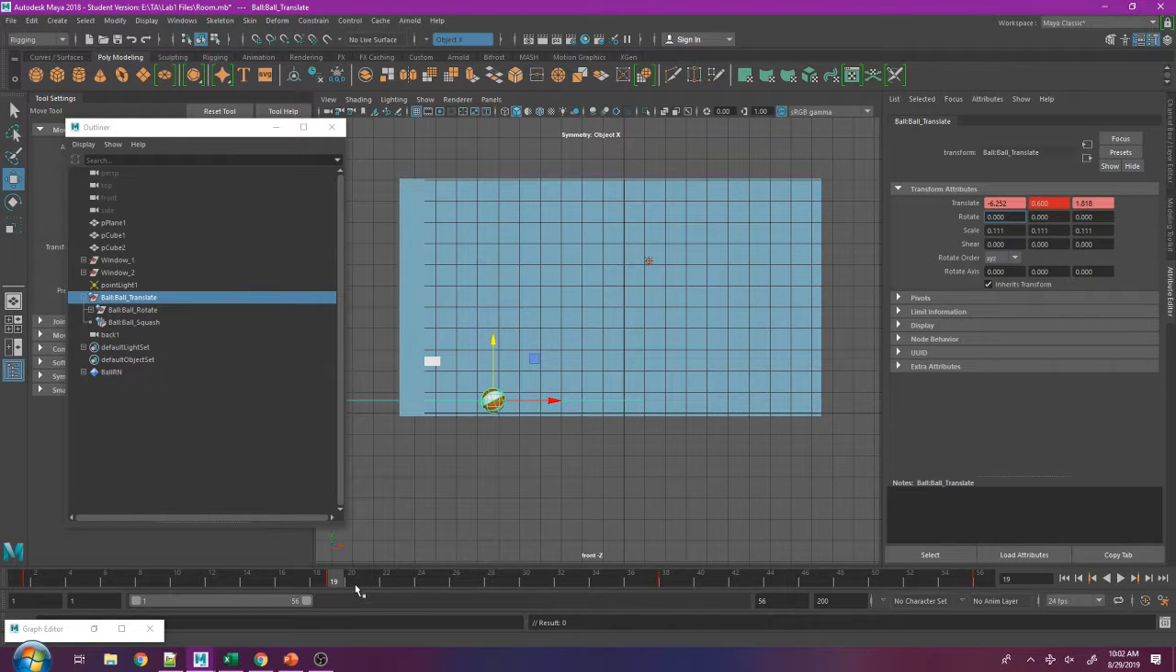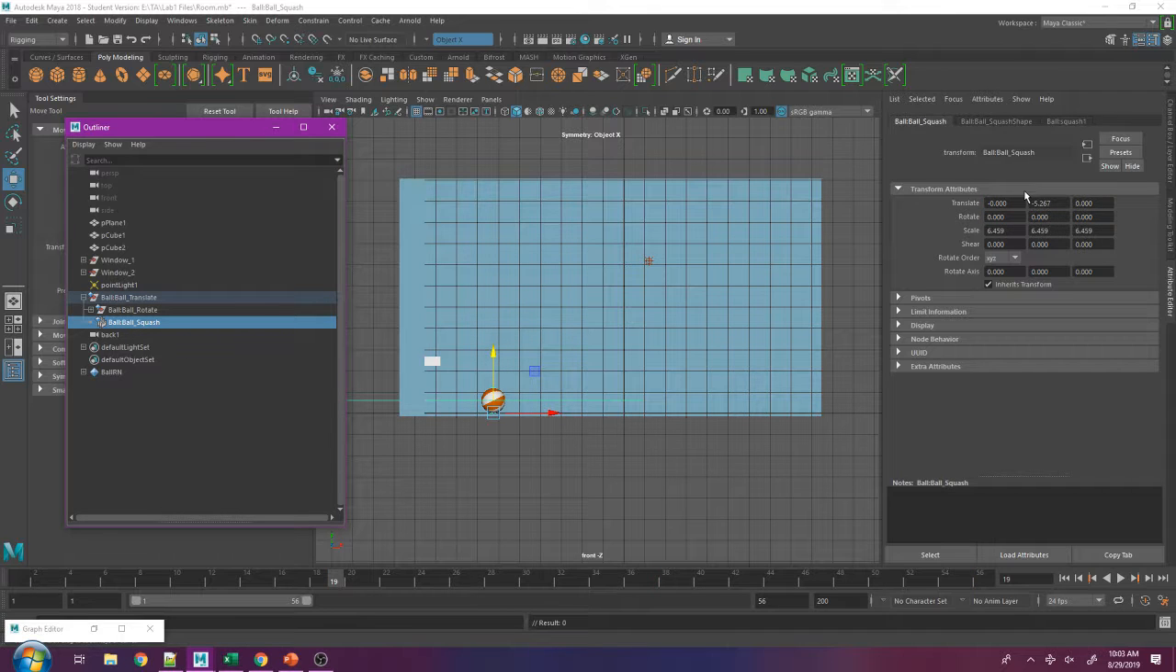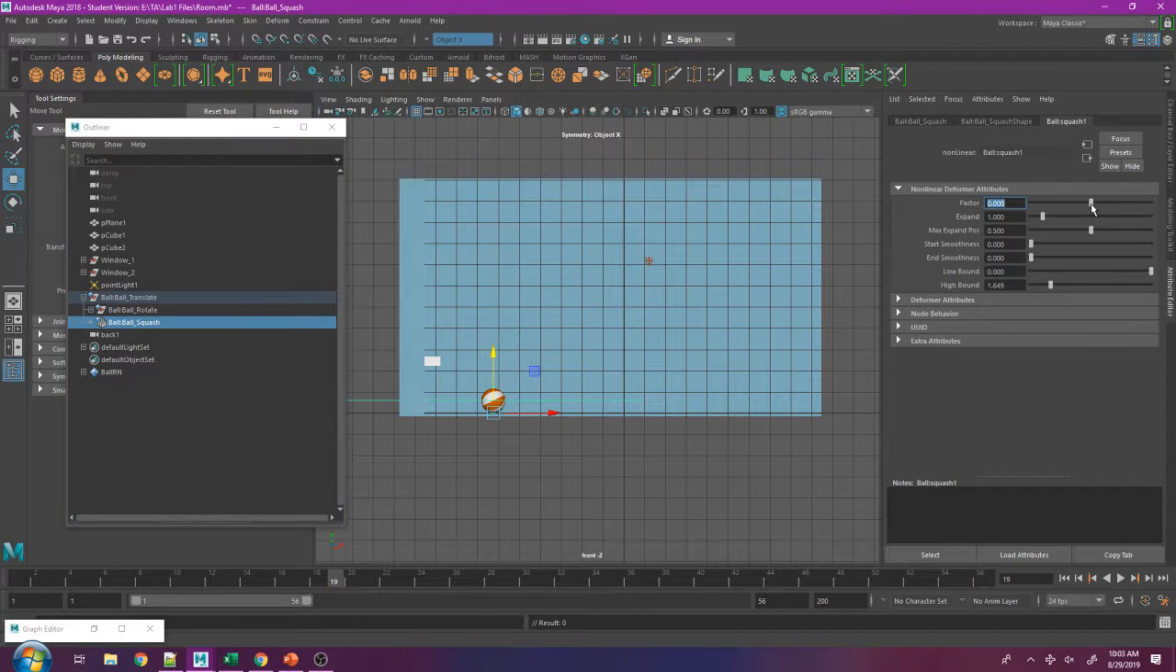Okay, so frame 19, that's where the ball impacts the ground. What I am going to do is go to the squash handler and compress the ball. So let's say negative 0.4 for the factor. That looks about good.